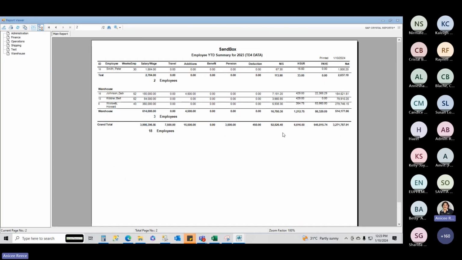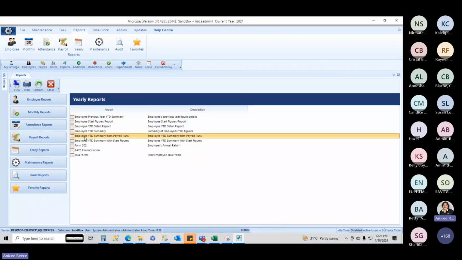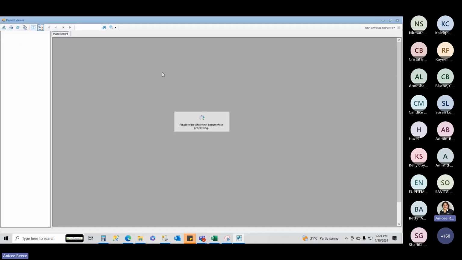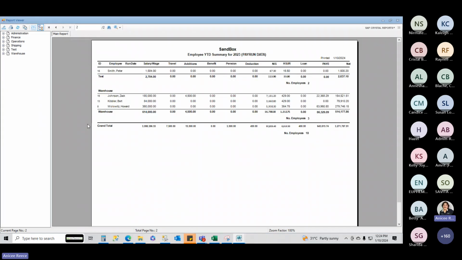This is the information. So I'm going to keep this report up and I'm going to pull my year-to-date summary from payroll runs, because these are the two reports that need to balance. The year is going to be 2023. Now this report you can select if you want one department, if you want one employee, or if you want a period, if you're looking for certain information, and if you want to show details. The show details will show you all the payroll runs for all the employees, but we don't need to see that right now. All right. So I'm going to the totals here.